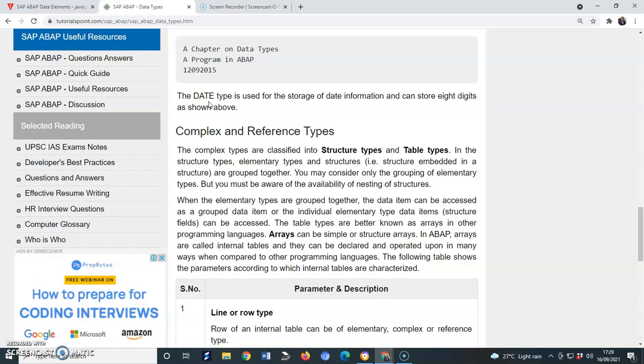Then next, along with this there are certain other types available, like complex and reference types in ABAP. In these, the complex type is further classified into structure type and table type. So what is there in a structure type? Structure type generally comes with its own elements. Its elements are grouped together in the structure.